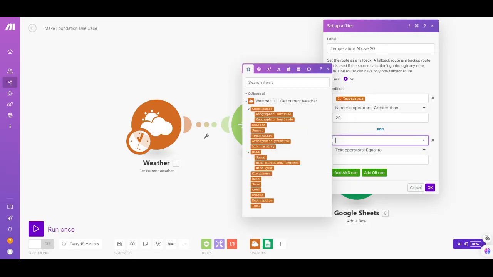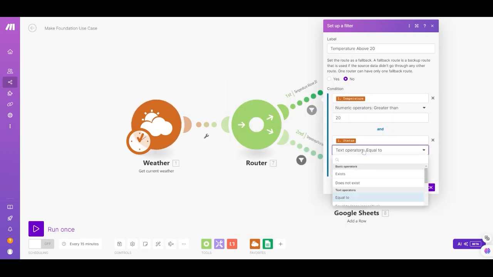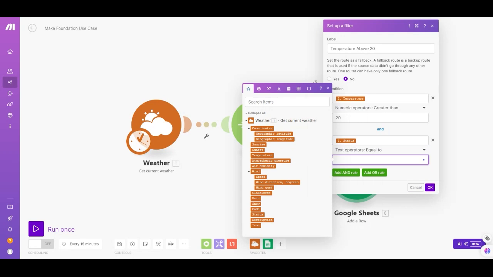Click in the first text field. The bundle will appear, and we're going to add the status. As you can see, when you hover over it, the weather app will pulsate, indicating that's where the data is coming from. For the operator, we're going to choose a text operator, and we're going to choose equal to. And then in the field below that, let's just type in clouds.